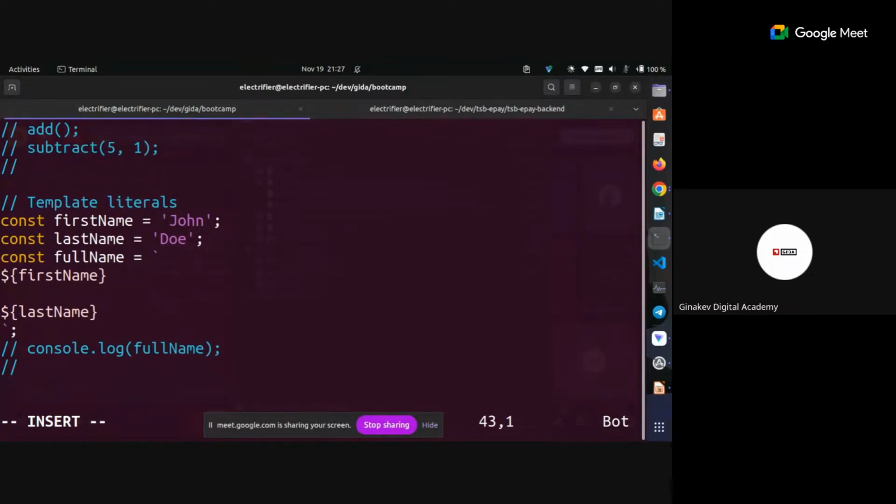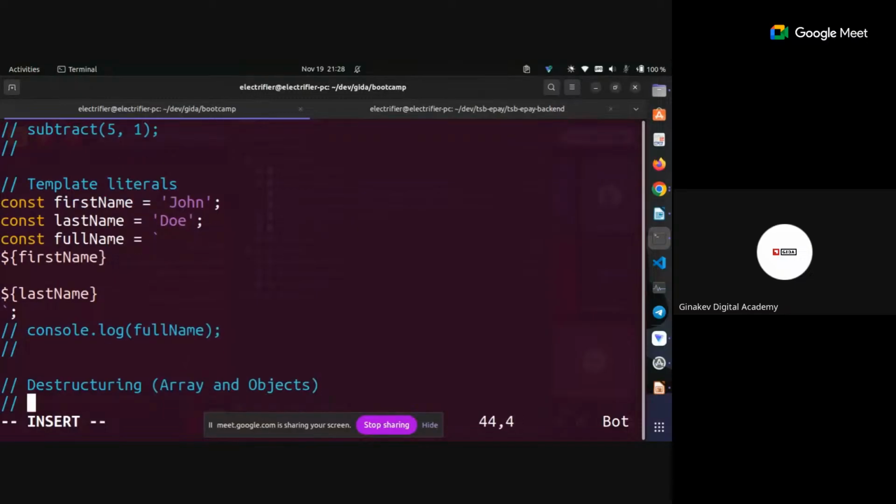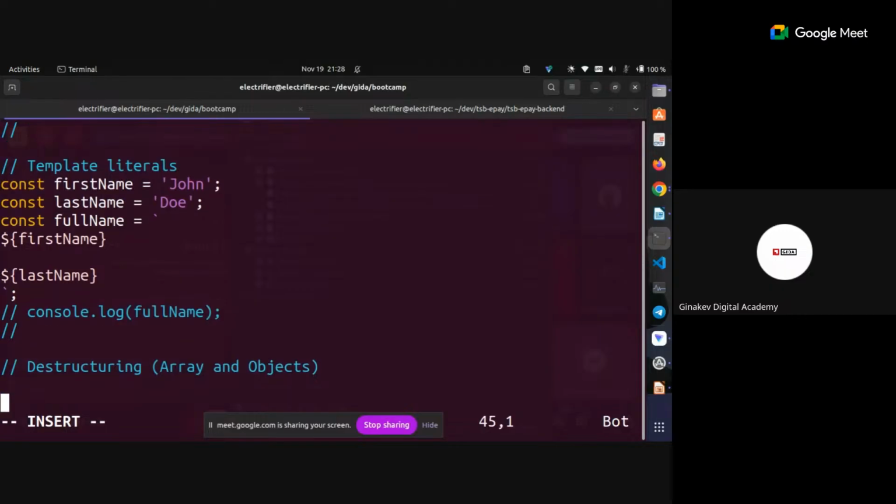Then, array and object destructuring. Okay. So first of all, what is destructuring? Destructuring is just like a shorthand way of retrieving the contents of an object or an array.